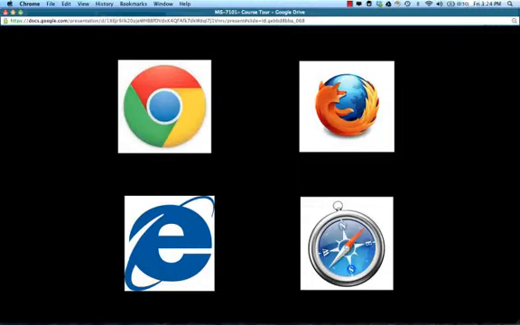My personal favorite is Google Chrome. You see the icon in the top left. I also use Mozilla Firefox. Internet Explorer, which is still pretty popular, although some features of the version of Blackboard we're using don't always work very well in Internet Explorer. And then down at the bottom we have Safari, the Apple Safari browser.